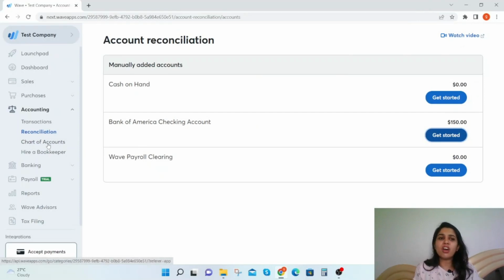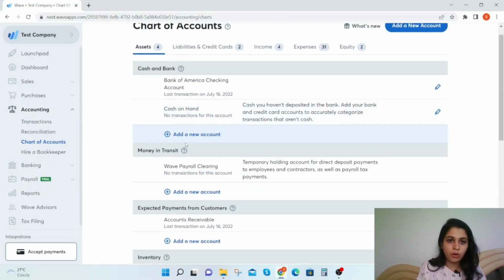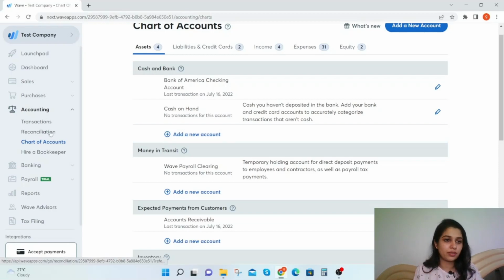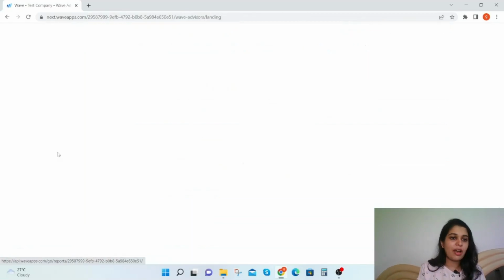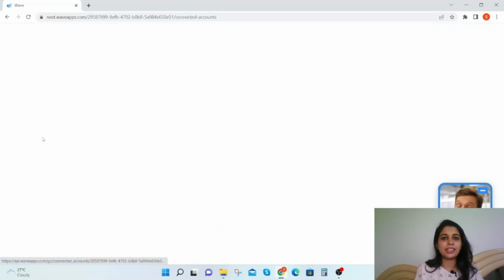Now let's go to the chart of accounts. Now, chart of accounts is the mother of accounts. It basically shows assets, liabilities, income, expenses, and equity accounts. Now, get a bookkeeper, and a bookkeeper will surely organize this for you as per your business. Hire a bookkeeper. You can even hire Wave advisors here. Obviously, it's chargeable.